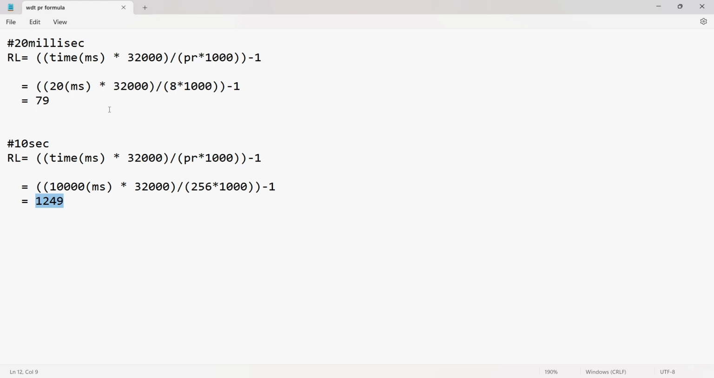Okay. In the first scenario, you will use this prescaler value and reload value. In the second scenario, you will use this. This is for testing our watchdog timer, and this is for our pump. This is for our watchdog. Okay.